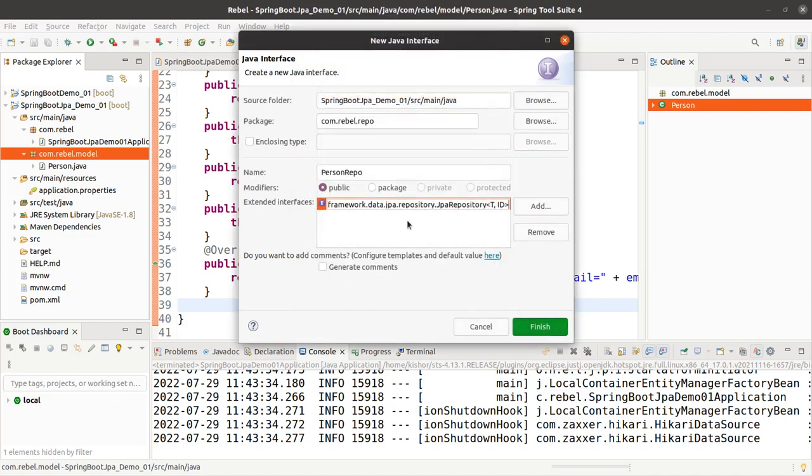Okay, right. What am I doing here? I am defining a sub interface of JPA repository. This sub interface of JPA repository you need not implement. Just define the interface and go ahead with your operations. Here it requires two type parameters.